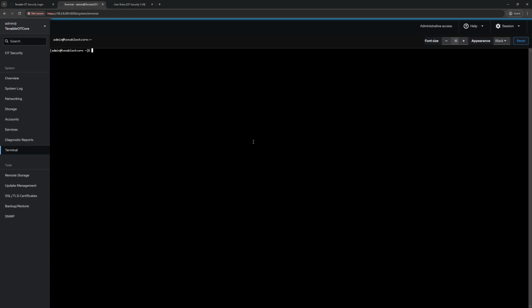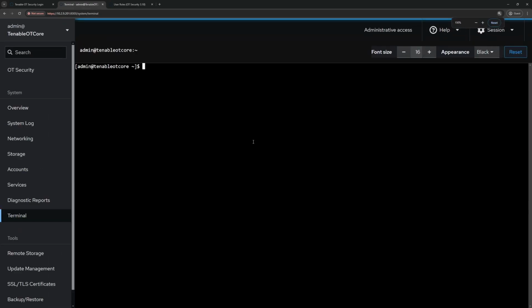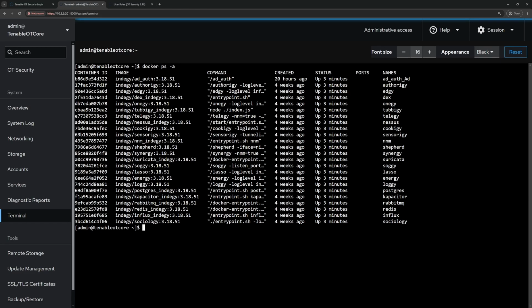Let me zoom in on this a little bit so you can see this a little better. The first thing we want to do is look at what Docker containers are running. So we're going to use the command docker ps -a, and this will give us a list of our containers. There you'll see we have an Active Directory container. It's our very first one. We want to look at the logs and see what's happening here.